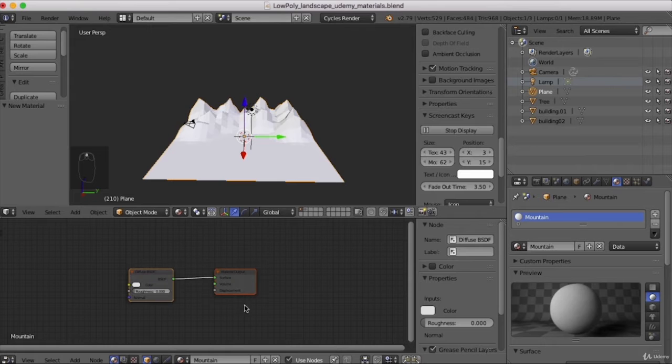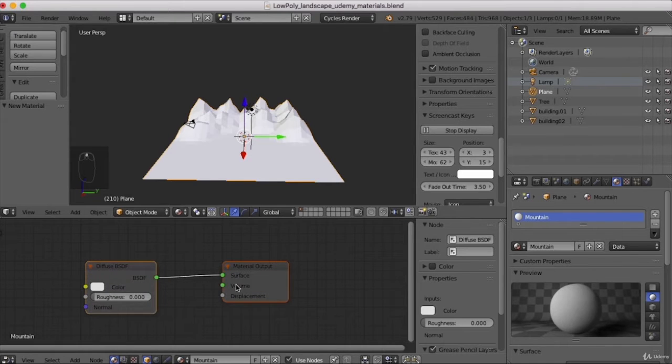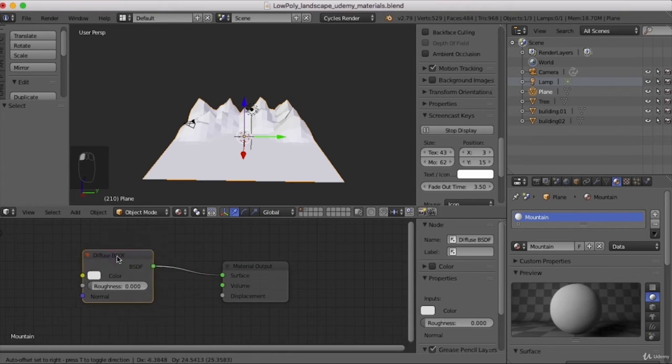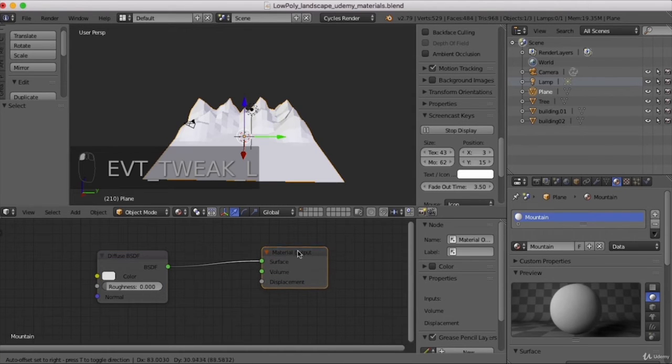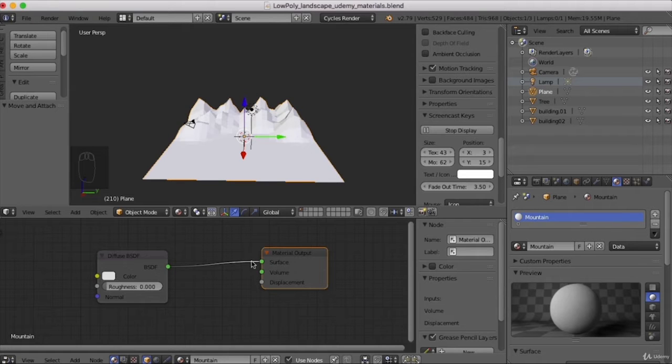Okay, so if we have a look in our node editor, you'll see that we've got these boxes and we've got a little line that's linking them. So if you zoom in using your scroll wheel, you can have a bit of a better look at them. So we've got the diffuse, which is your colour, and then we've got where it's going to output this colour to. So currently it's outputting to the surface of our object, which is great.